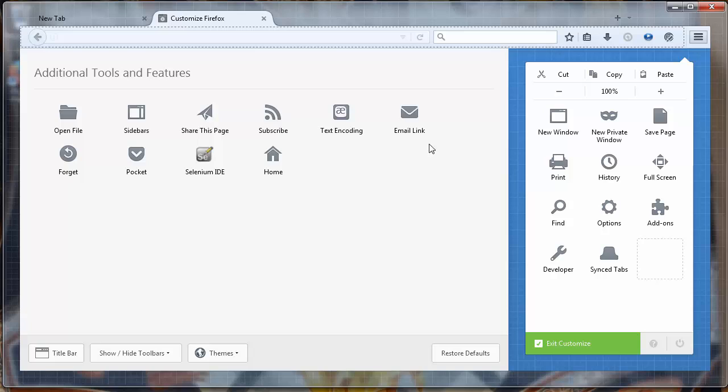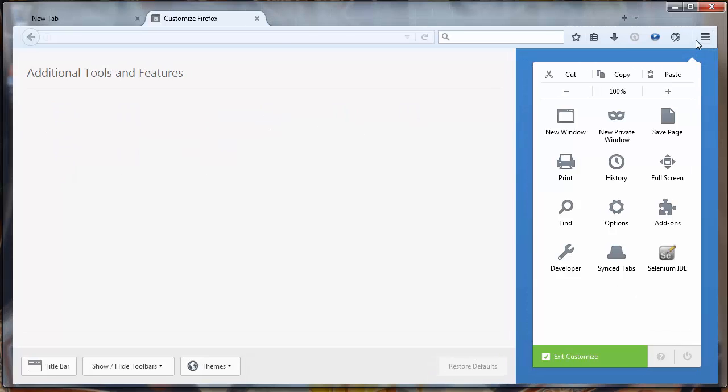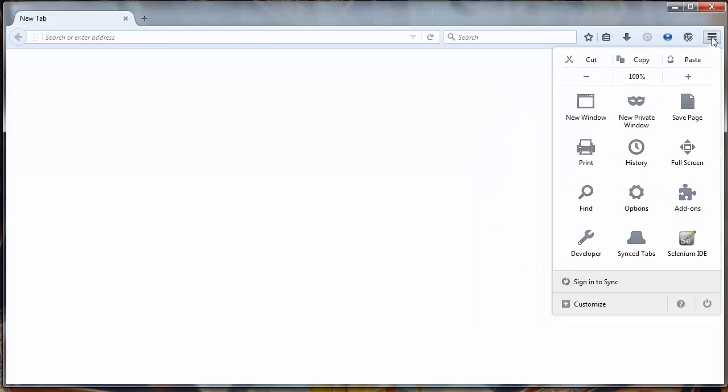Hi everyone, in the previous video we installed the Selenium IDE add-on for the Firefox web browser. After installation we can see it here in our Firefox web browser, so let's start customizing it. I want Selenium IDE to be more visible, so I'll put it in the main menu of Firefox, and now I want to open it.